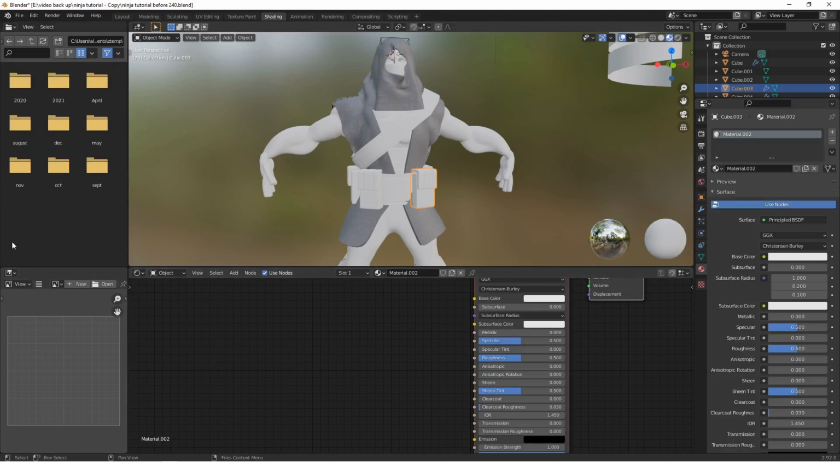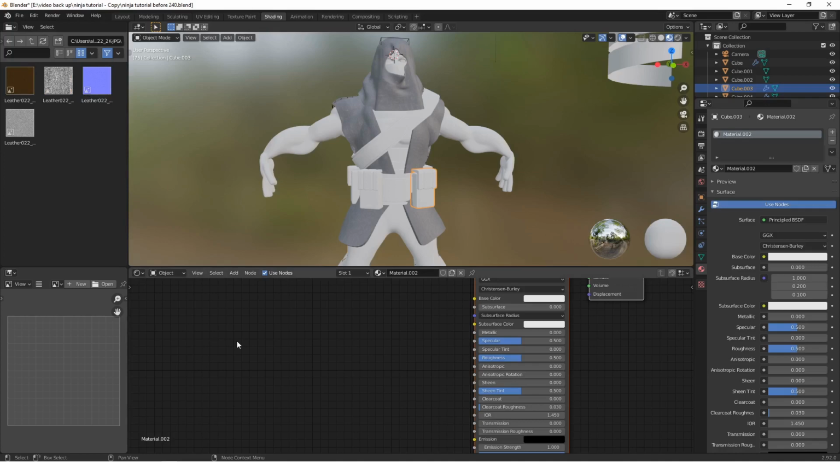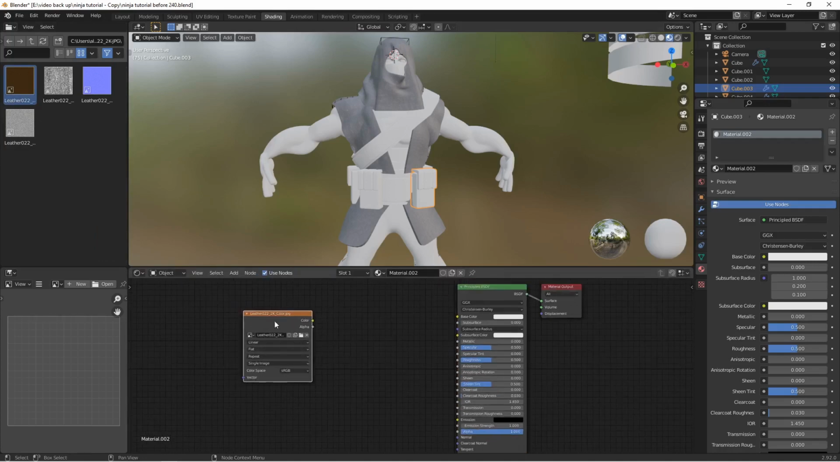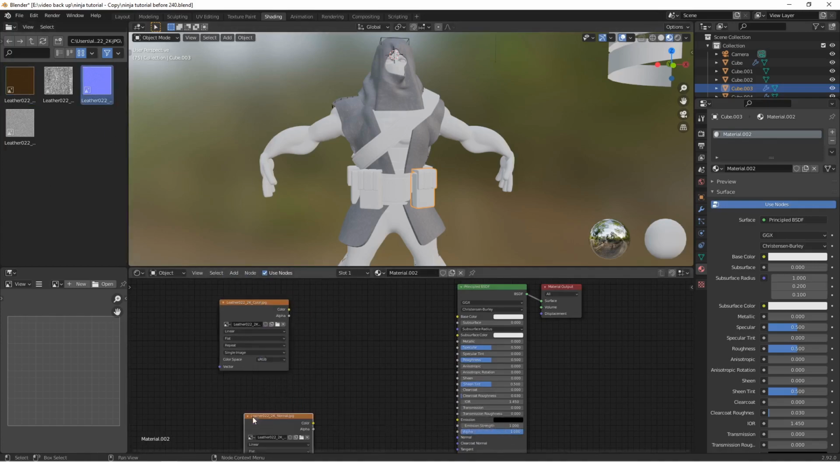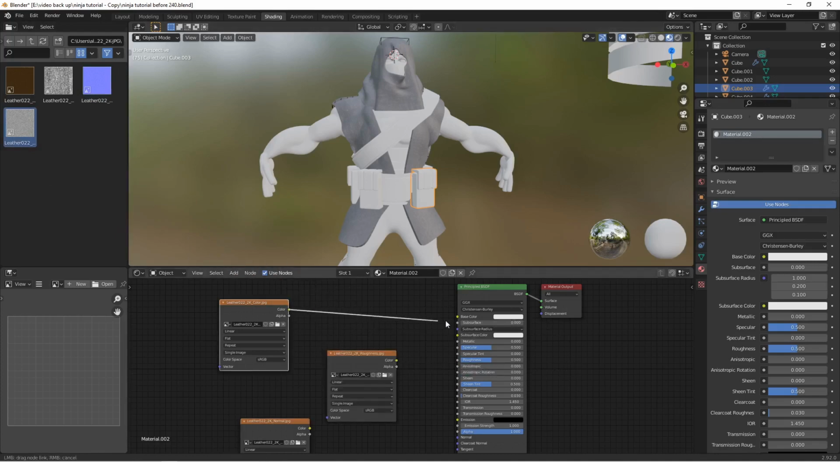I'm going to go to Temp, and go right to our leather textures. So I'm pretty sure from here what I can do is left click to drag this in. This automatically makes an image texture for whatever you pull in, which is very nice. So this is the normal. This should be the roughness. So this is going into the base color.